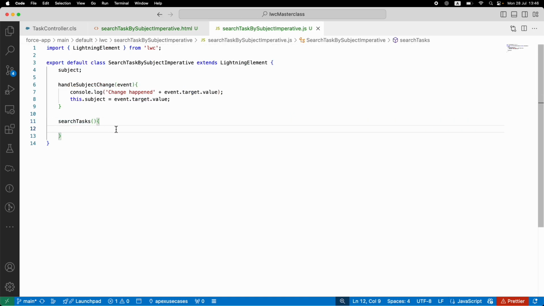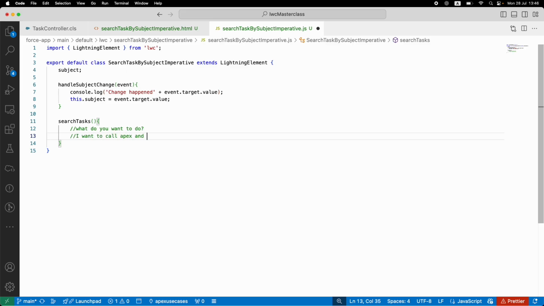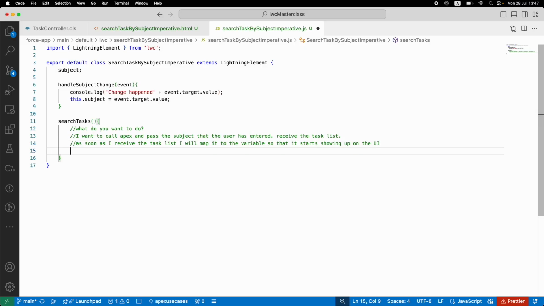So now when this method is called, what do you want to do? You tell me. Again, writing it in a native language, so that we figure it out. So I want to call Apex and pass the subject that the user has entered. Receive the task list. As soon as I receive the task list, I will map it to the variable so that it starts showing up on the UI. Okay, for those of you who are confident from the wire method, you can pause here and do it.